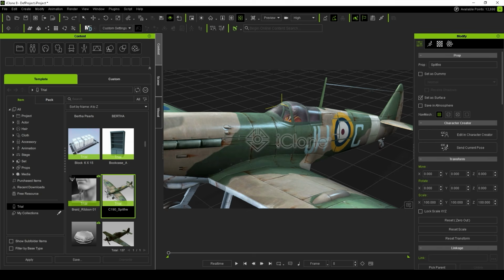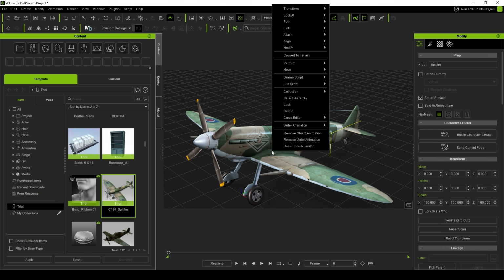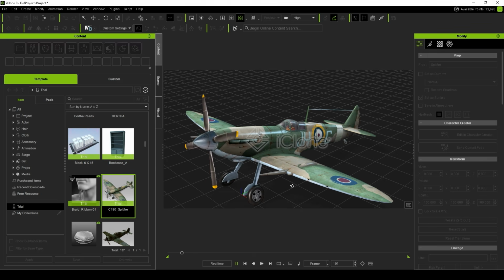But what we also did was it allowed us to right click and check out all the things that it can do. So the perform, all of these things will still work. So for instance, toggle the engine on. So let's give it a click and you can see that that engine is now moving on the plane, and that's exactly what we wanted for our piece.